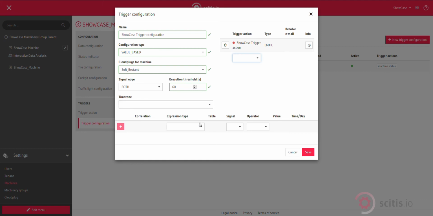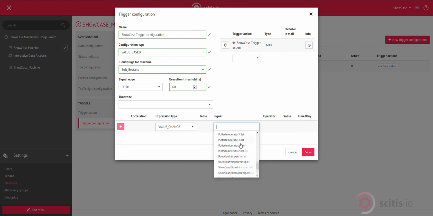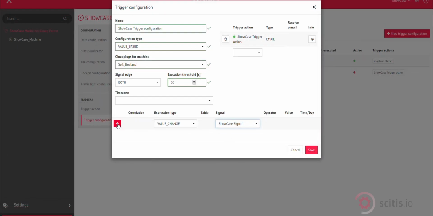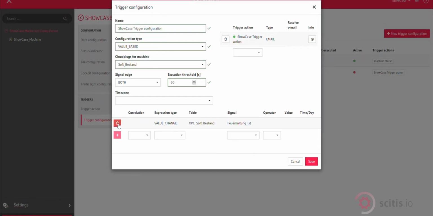Now we can add an expression and a signal to the trigger. You can choose between the expressions value change, condition, null evaluation, and time eval. As an example, I use the expression value change. Now I add a signal to the expression. If the value of this signal changes, the trigger action is started. Add the signal with the plus symbol and save the trigger configuration.